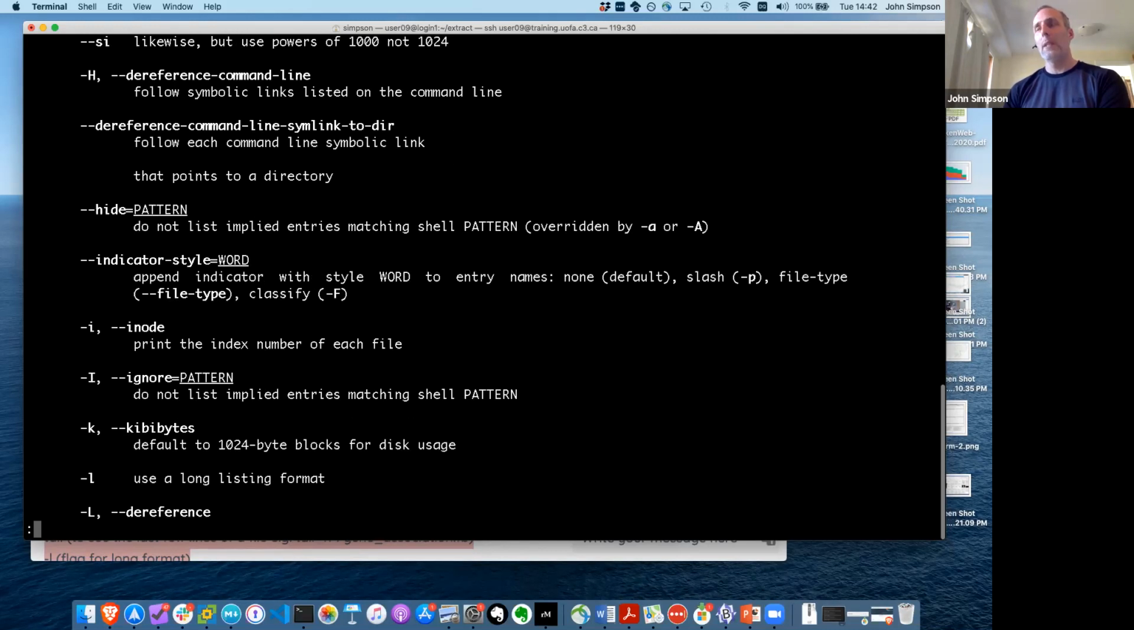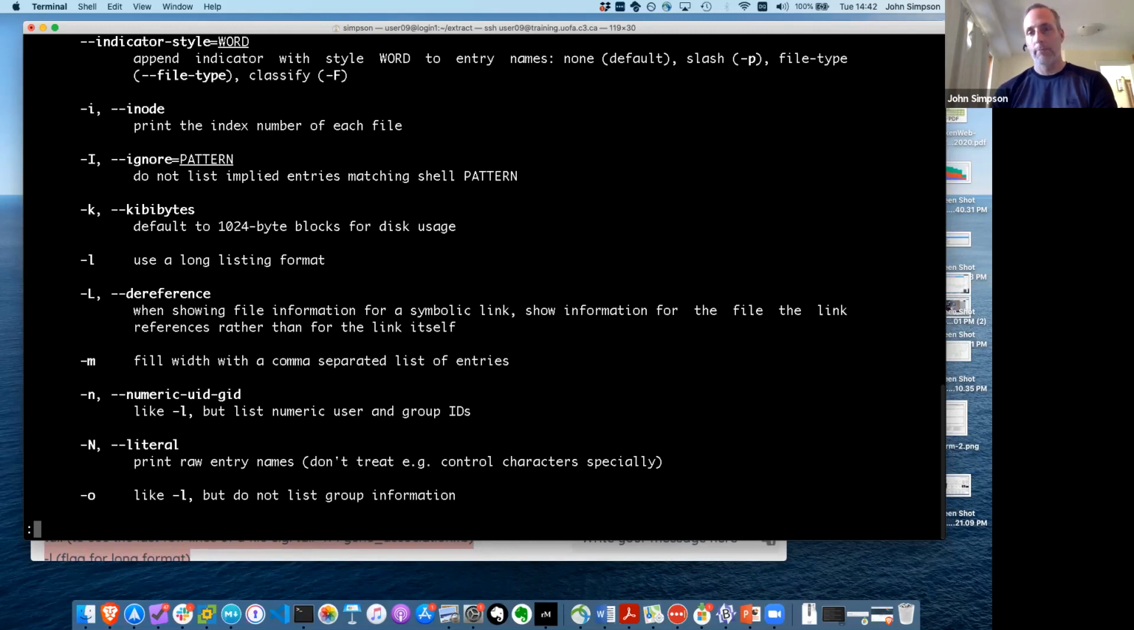What I would like you to tell me is what is the flag to make the size of the files human readable. I don't want it in bytes. I don't want to have to do the math to try to count how many decimal places to figure out if something's a kilobyte or a megabyte or a gigabyte or a terabyte. I just want it to do it. So what's the flag for making it human readable?